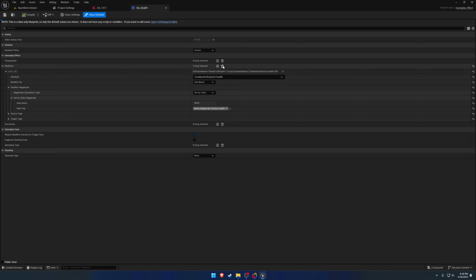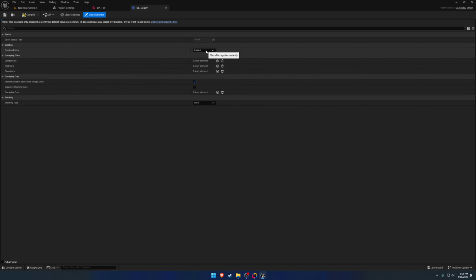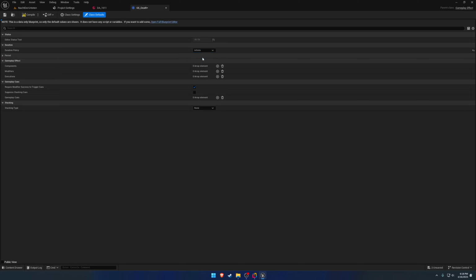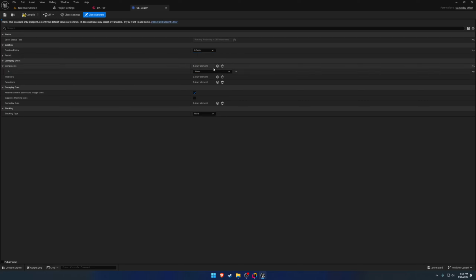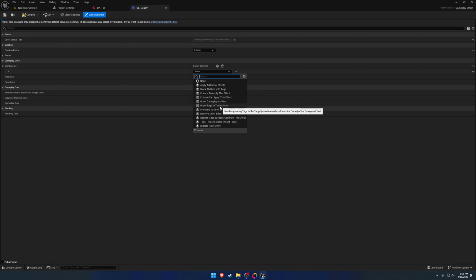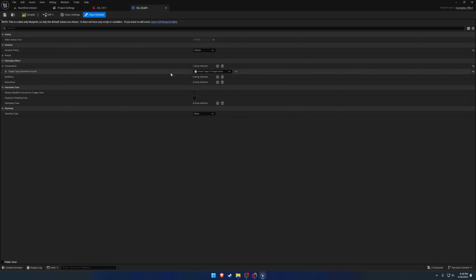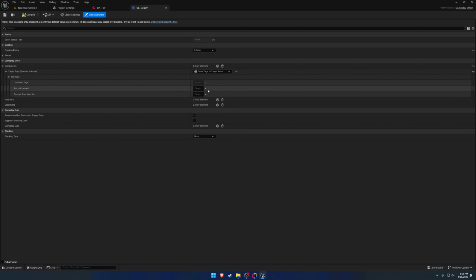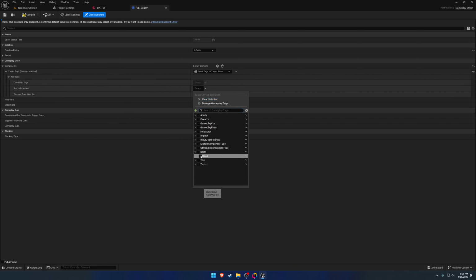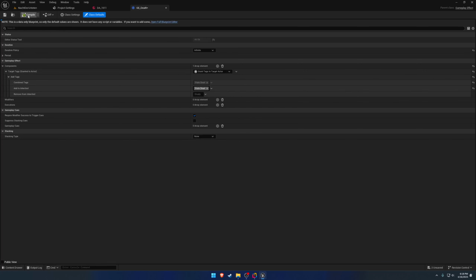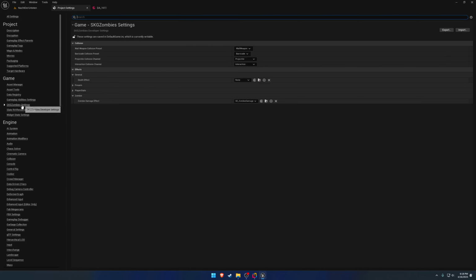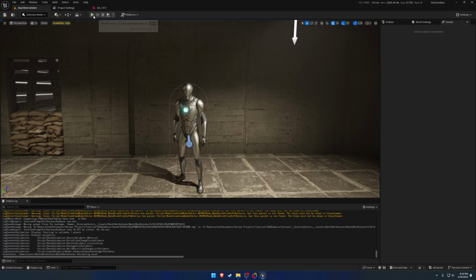We can remove any modifiers and change it to infinite. We want to add a component which will grant tags to target actor. And the tag we want to add is simply going to be State.Dead. So now in our project settings, go to our own settings here, and under the death effect, we want to give it the GE_Death. And that should be pretty much it.